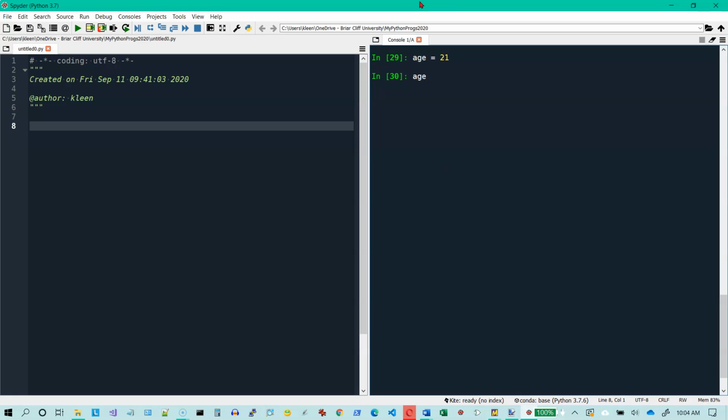Now, if I type in age and hit enter, it comes back and tells me the number that was stored there is 21. If I do this, now that writes on top of the 21. The 21 is gone forever, and what I have now is 22.